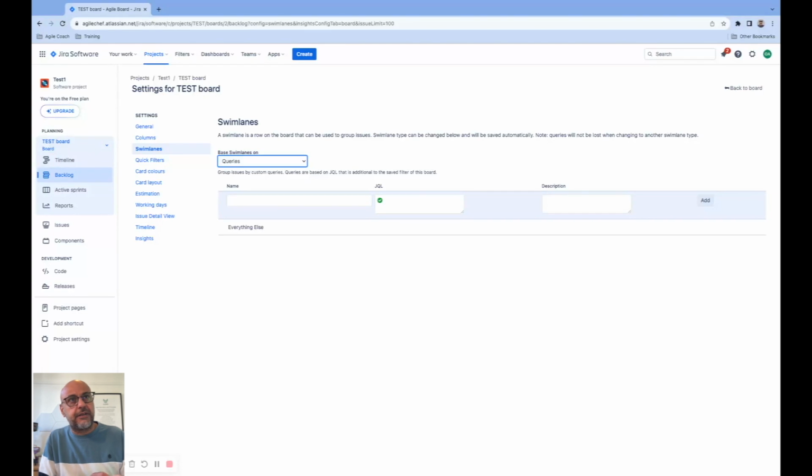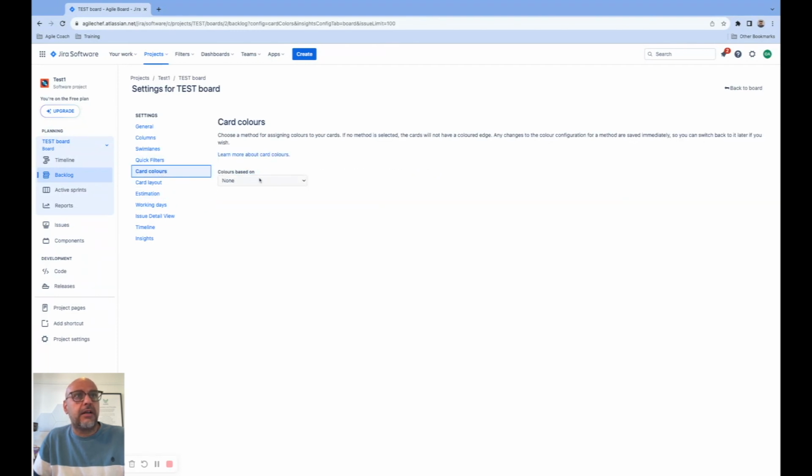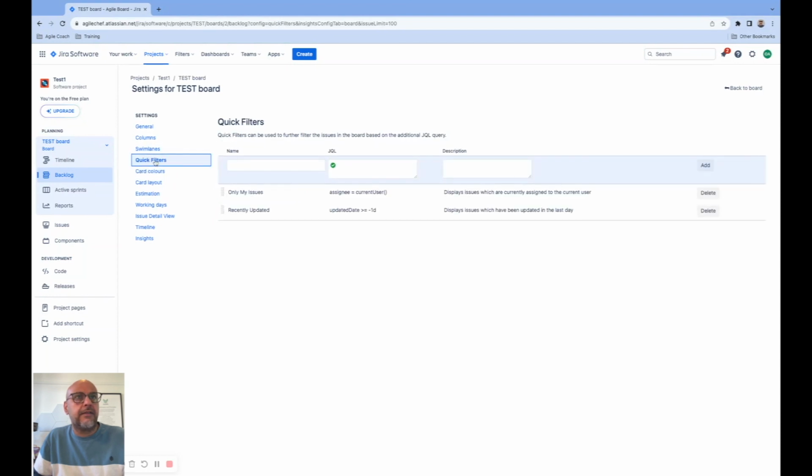These are quick filters to add to the top of your board, and there you can say, I want to filter by, I don't know, if you're delivering in gateways or if you're delivering in releases. You might want to add that. But I'll do a separate video on that one. You've got card colors. You can show them by priorities, by assignee, etc. I think for now, I'm just going to leave it there. There are your quick filters.